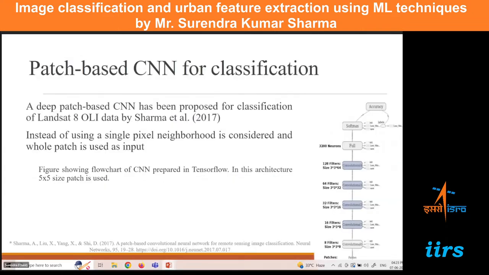So another case study that I have taken from the literature. In this, Sharma et al. took the Landsat 8 images and did image classification. They used ANN algorithms like shallow neural networks and deep neural networks also, and they found that deep learning was far better in comparison to the traditional ANN algorithm.